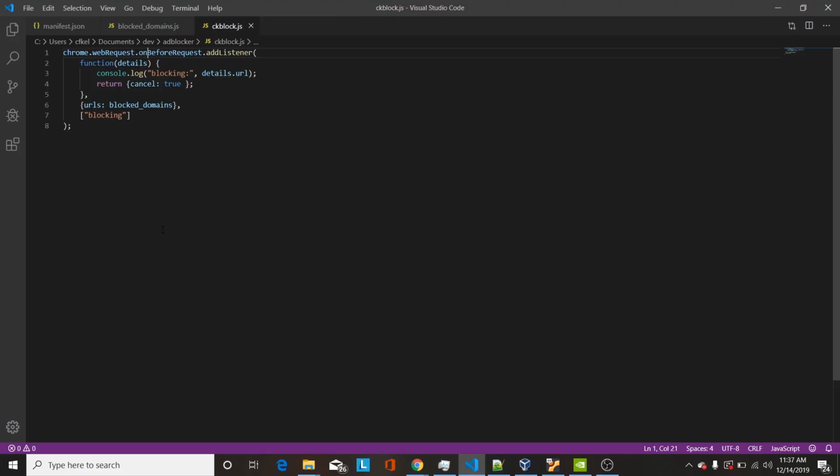So now, after you have confirmed that everything works, we will go back to our main JavaScript. In this case, mine is called ckblock.js, and we will be adding this short bit of code that I have included in the description. And this is your basic ad block functionality, and it references the other script that I have mentioned, the blockeddomains.js.